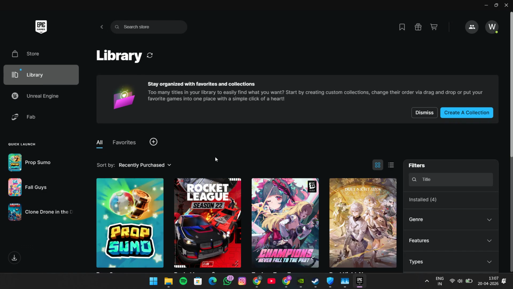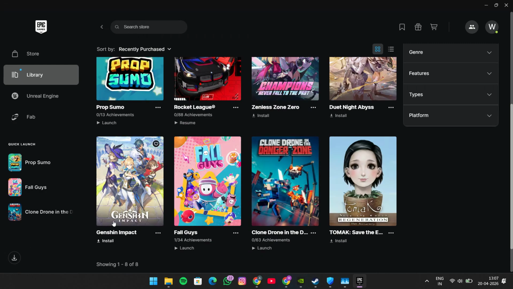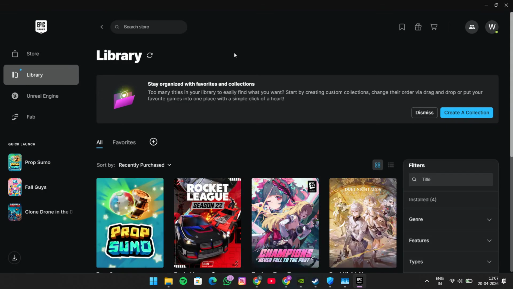Simply go to your library, choose the game you want, and start the install or launch process. If the game requires Epic Online Services, the launcher will usually handle that in the background. Make sure you allow any installation prompts that appear, because EOS may be added as part of the game setup.